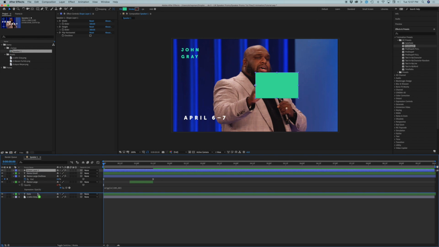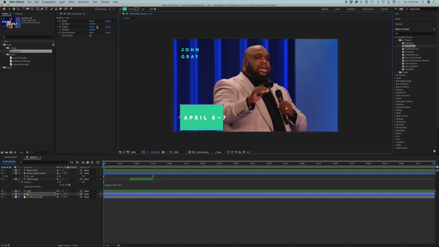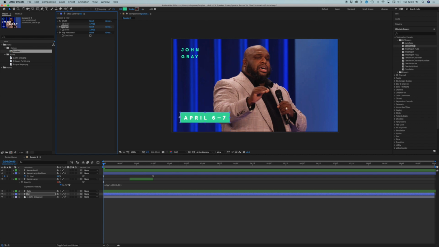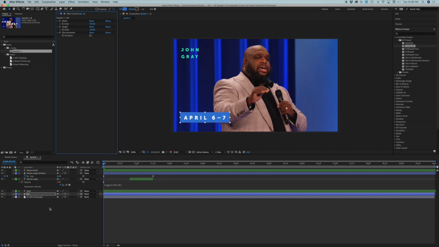I'll move it below the date layer and rename it to bar, and drag it on screen to align it under the text layer. I'll drag the slider for the width to get a size that looks good, and I'll go ahead and type in 120 for the height. I'll also change the color to blue.